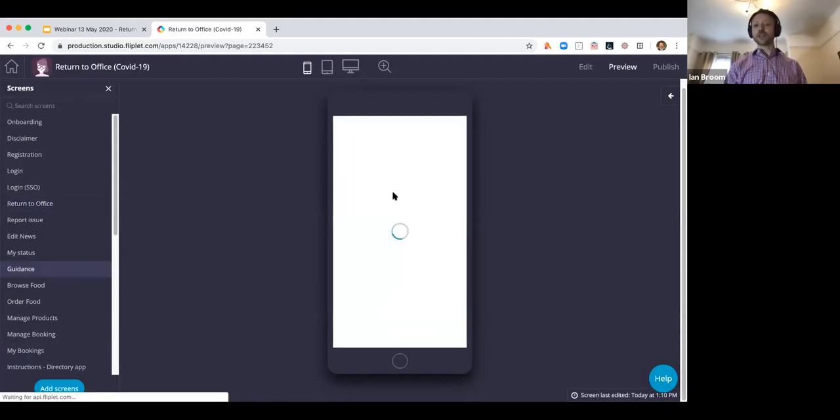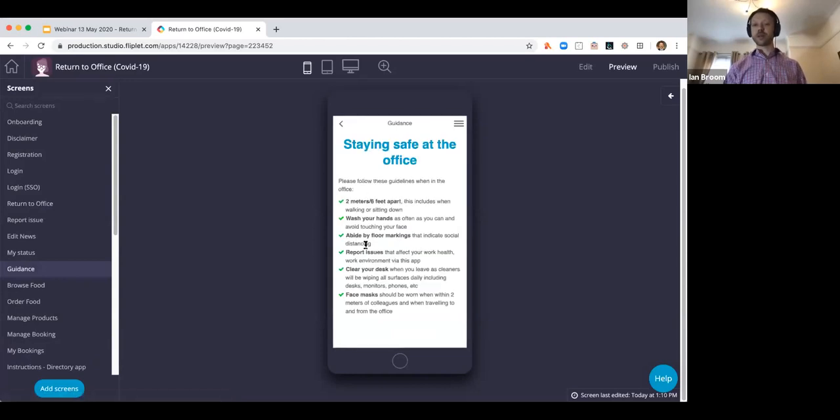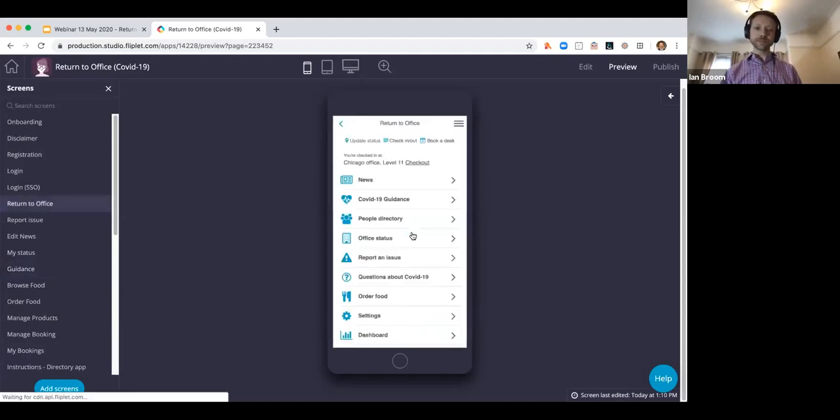We've got COVID-19 guidance, which is really just information about these are the rules we're following. And as I mentioned, these can be tailored on a per office basis, or you can just keep them high level. We believe that different organizations are going to want to have different sets of information on this screen. So we're going to provide some high level materials, but organizations will then be able to change it.